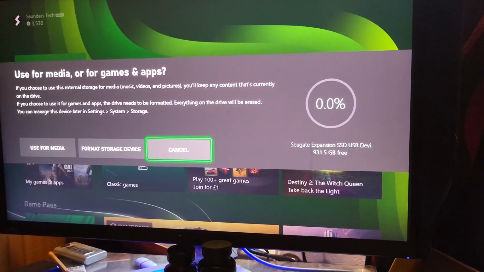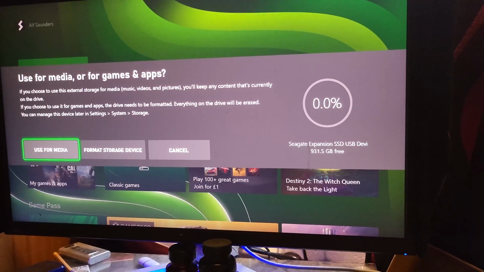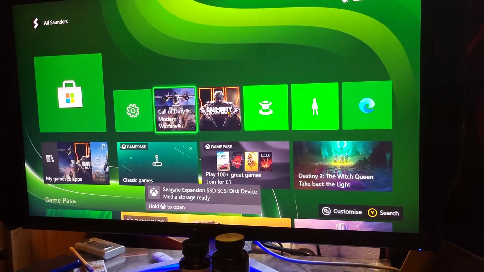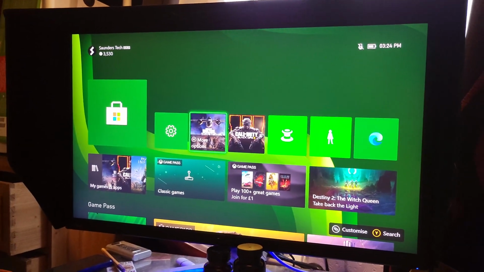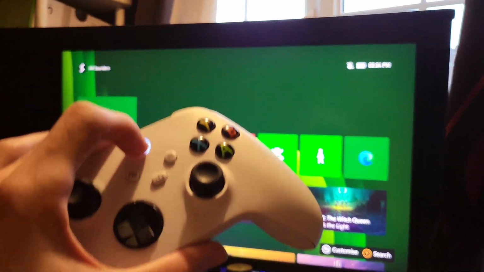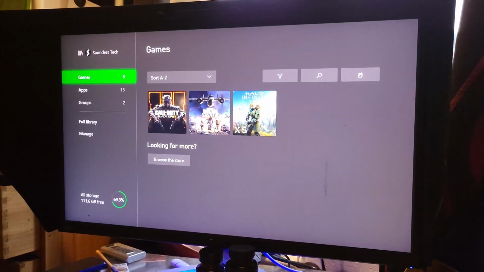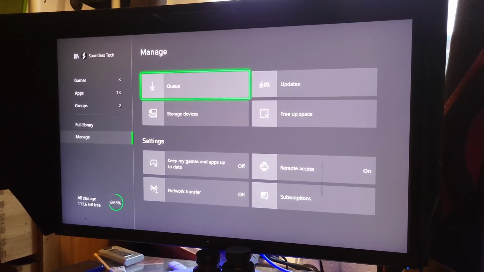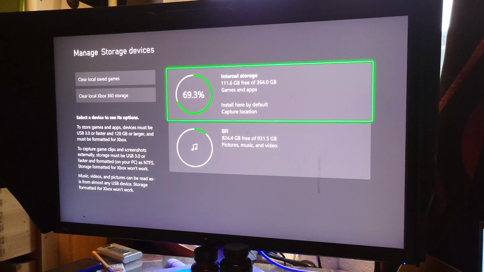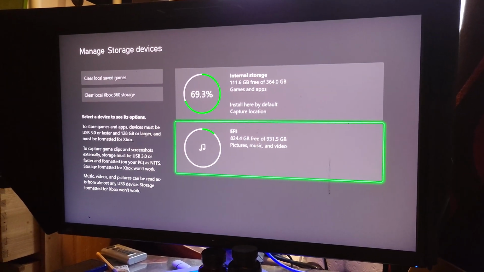You can see use for media or for games and apps. So we're just going to click on here, use for media, because we are going to use it for media. And then the final step is, on the Xbox controller itself, we'll click on the Xbox button. We'll navigate to My Games and Apps, see all. And then we're going to navigate all the way down until you see Library. Click into this one, Storage Devices, and you should see that external hard drive or flash drive, whatever.